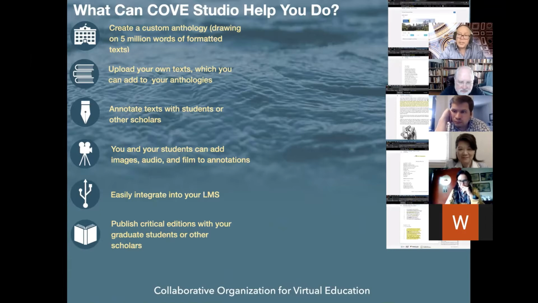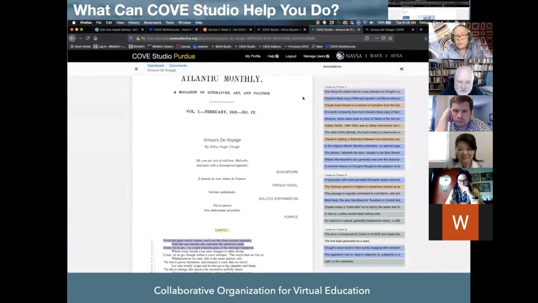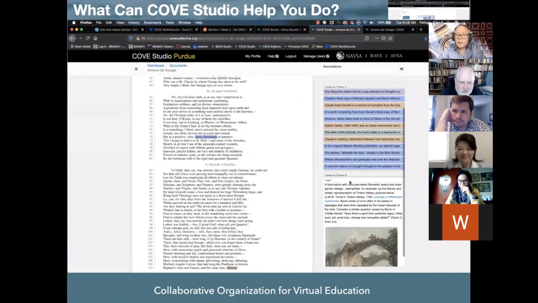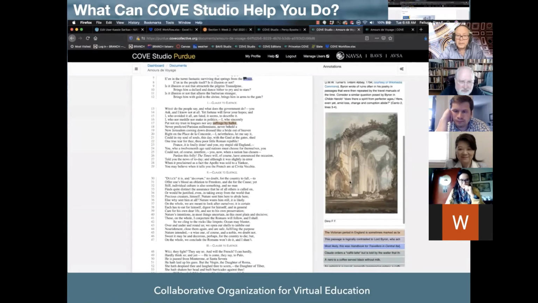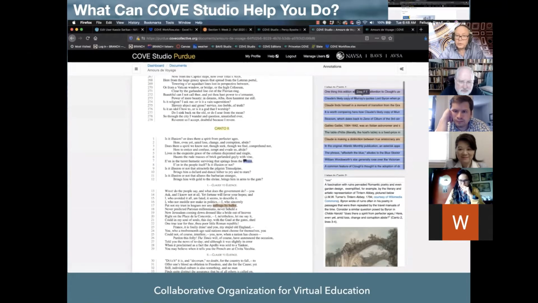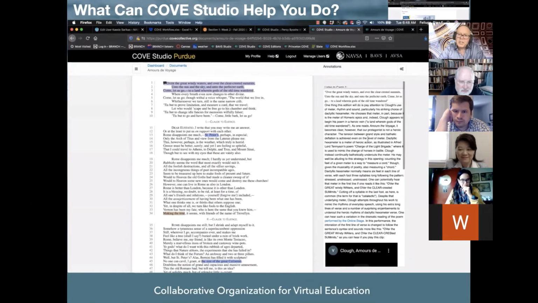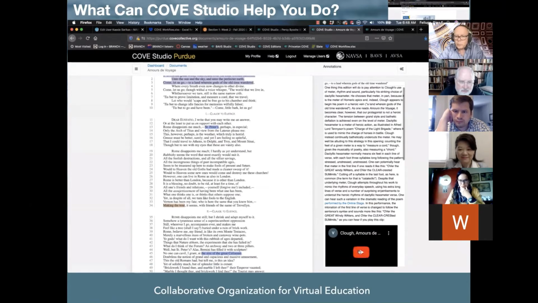And as I say, that's what we've been doing with my graduate class. You'll meet some of them in the breakout room. So we are annotating this text, Clough's Amour de Voyage. And one neat thing is we've been playing with sound. One group, 3 of the students in the class.